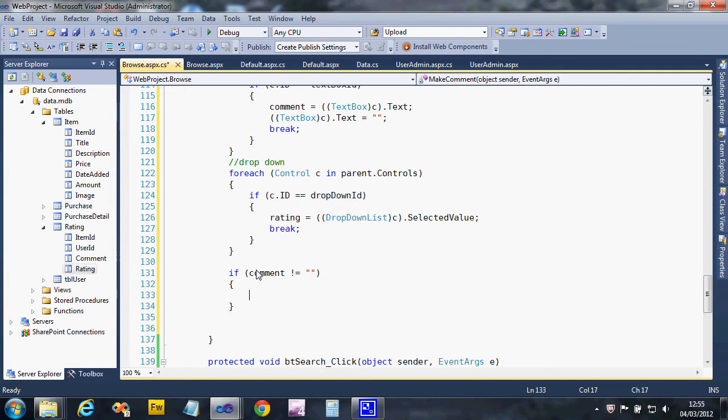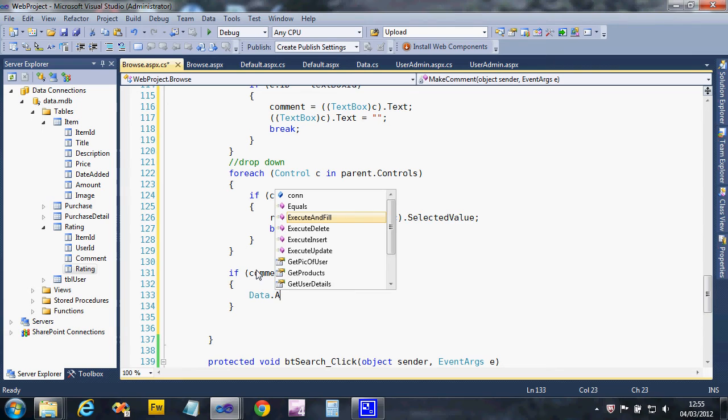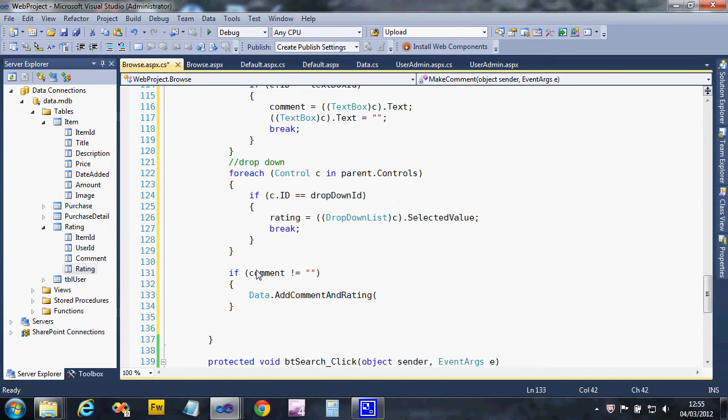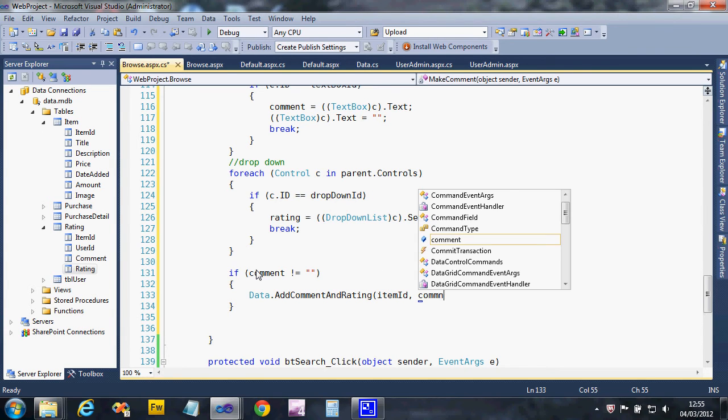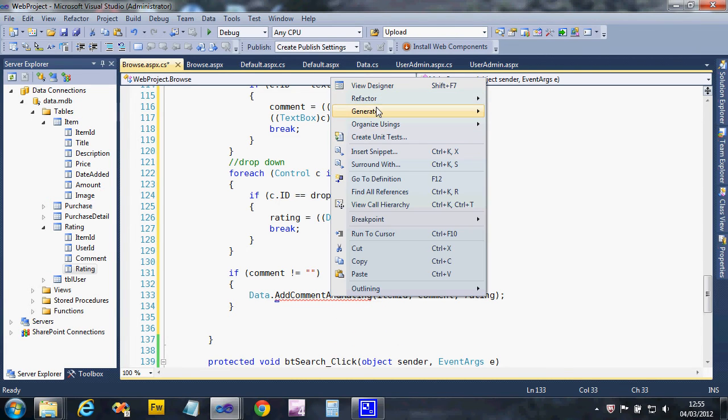Okay, right, I'm going to create a subroutine in my data code called add comment and rating, and I'm going to pass it the item ID, the comment, and the rating. It's going to pick up the user ID itself, so I don't need to worry about that. This doesn't exist, so I'm going to create that.